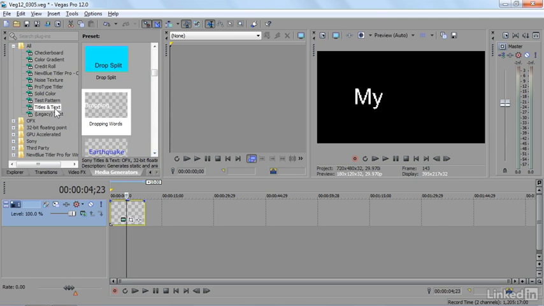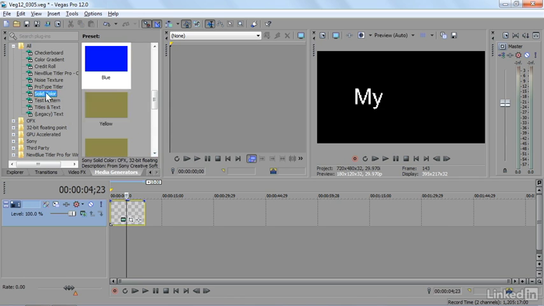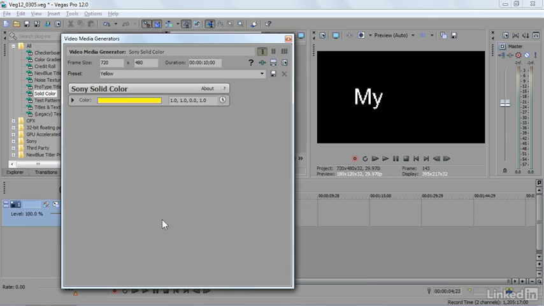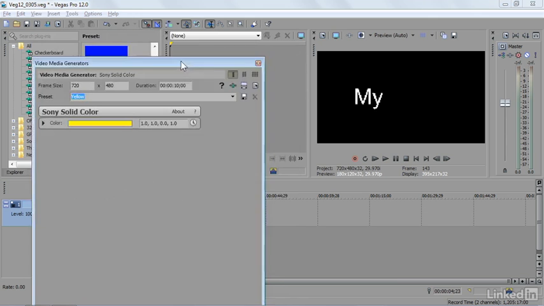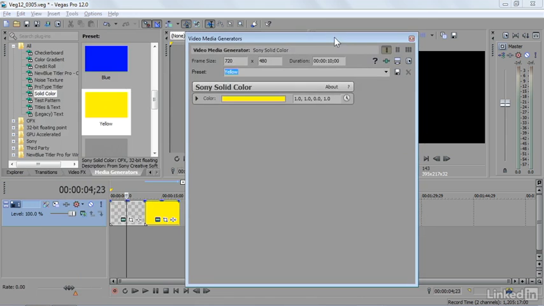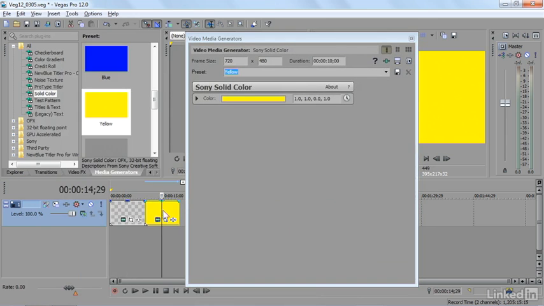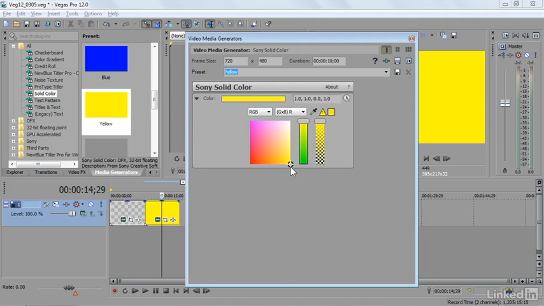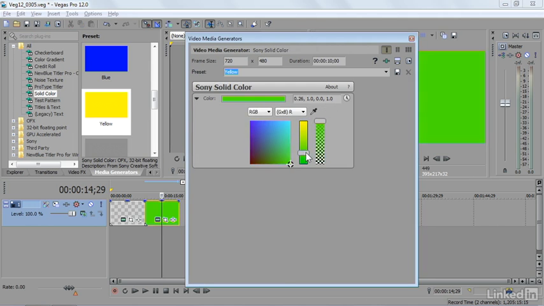In addition to titles, we also have a number of options or tools here for creating different colored backgrounds. For instance, we can create a solid color, and if I just drag this to the timeline, you can see here that it creates a yellow clip. Hold down the Control key so it doesn't drop into those windows. It creates a yellow clip for my timeline, which I can, by opening this up and using the color picker, change to whatever color I want.